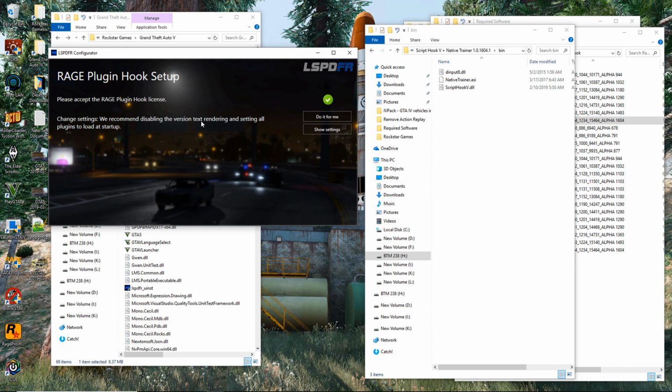Change settings. We recommend disabling the version text rendering and setting all plugins to load at startup, which you could do later. It's the same thing. It's so you don't have to see the Rage Plugin Hook watermark at the bottom of the screen showing the current version, in case you record, which I do, so you definitely want that removed. LSPDFR is a plugin that you should let load automatically. It's not like the EUP menu, because with EUP you actually have to load it. It's better to load that while in the game by pressing F4. But LSPDFR should load automatically once you start the game. So we'll let that do it for us. So that's a check.